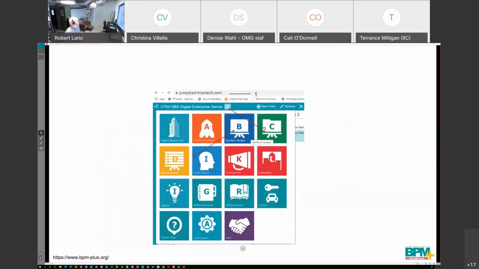You're going to see some things more than what I have. I have access to a little bit more, but essentially you click on the tile here, and up will pop this set of tiles, and you want to click on the workflow modeler, big B, it's blue.